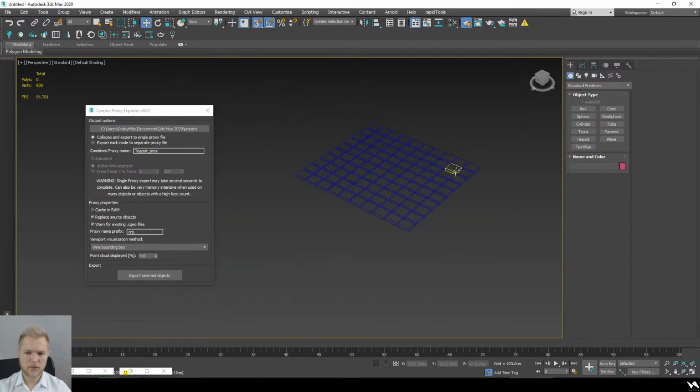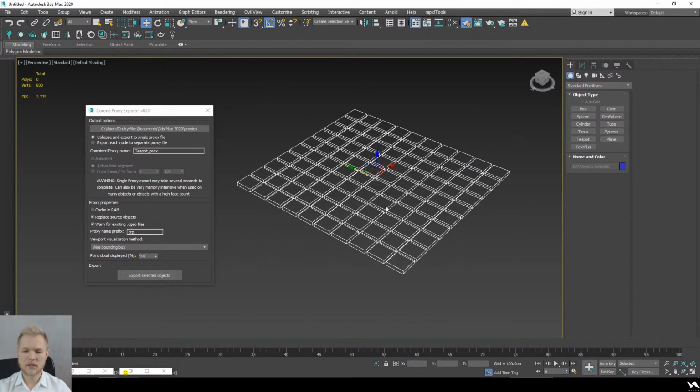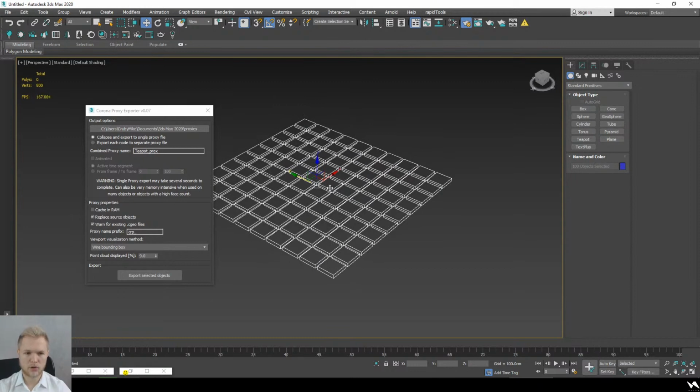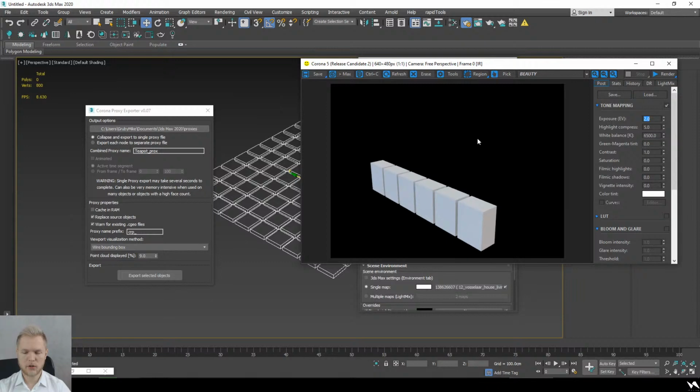So vertices actually. So yeah, this is how you can save a lot of your RAM, especially while you are still modeling and doing your materials.